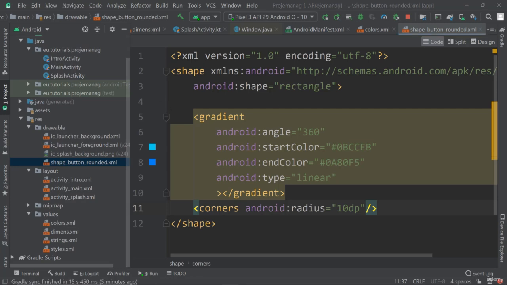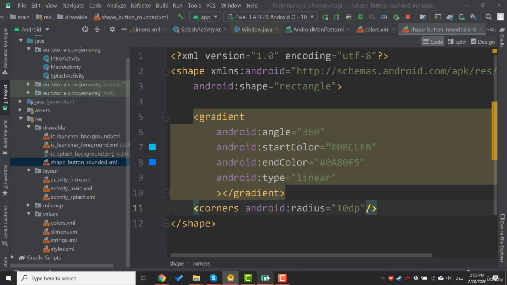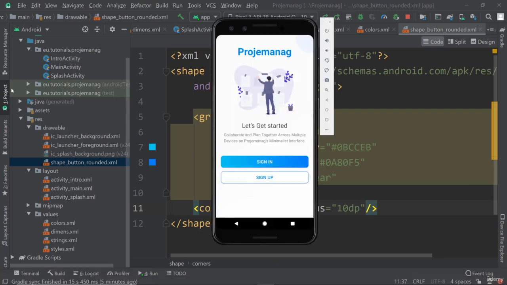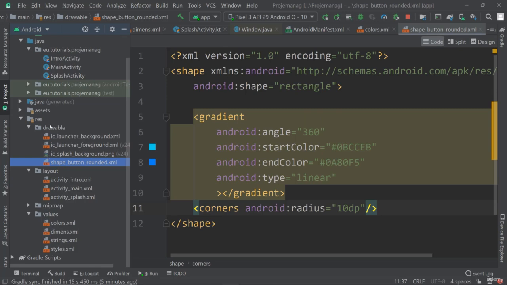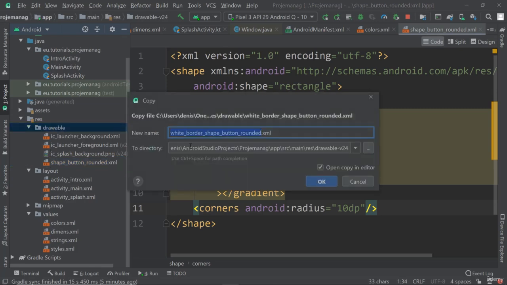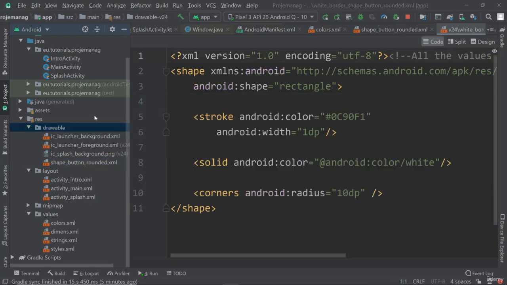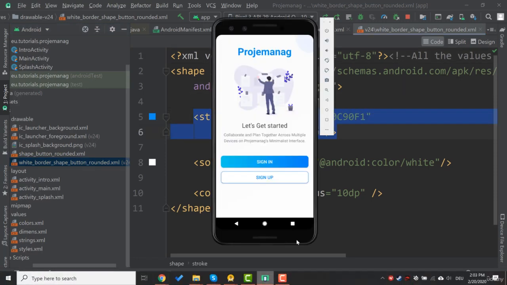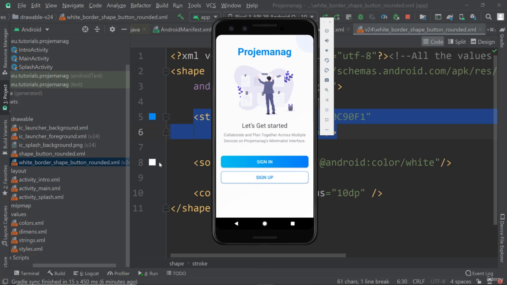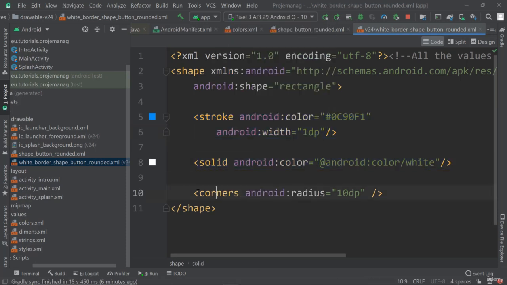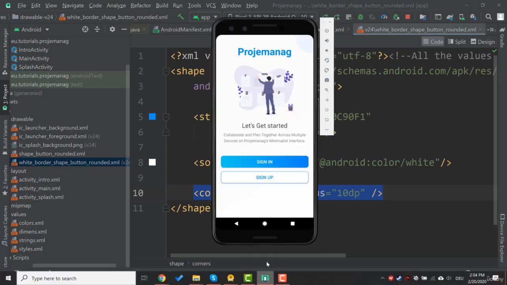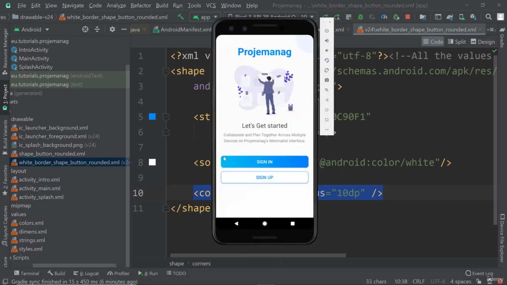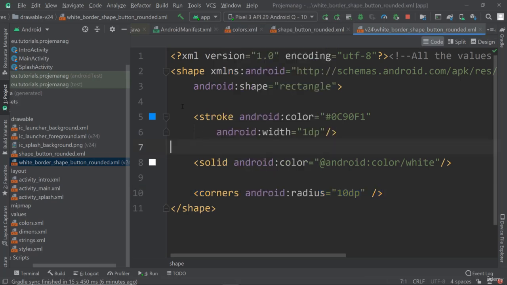And then of course I also need a white color or white border for this button here at the bottom. And how I'm going to do it is I'm just going to paste it into the project and walk over it real quick. So I called this one white_border_shape_button_rounded, and that's what it is. So it's just a shape again. So here you can see it's this new XML file. It's a shape again, which is rectangular. Then we have a stroke, which is this blue color, which is the stroke around the button. And then white is the solid background. And then we have corners of 10 density pixels so that we have the same rounded corner as we have for the other button. All right.